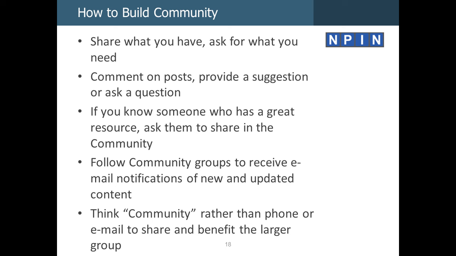As Charlie mentioned, commenting on posts, just really letting people know that what they've shared isn't going out into a void, that you found things useful, particularly this section of a document that they've presented, or if you have suggestions about we've done it this way in my program, ask a question if it's not clear, something that someone has posted. If you know someone who has a great resource related to a question that's been posed in the community, or just something that hasn't even been addressed yet, reach out to them and ask them to share in the community.